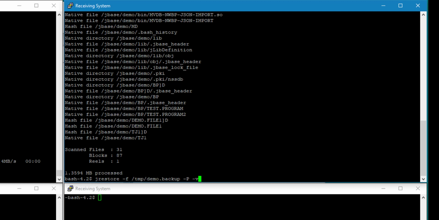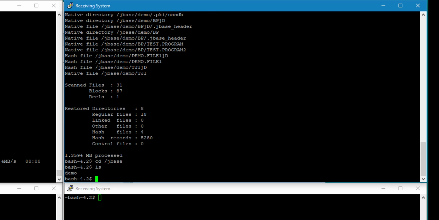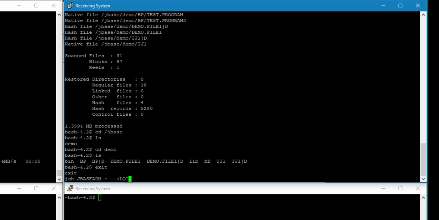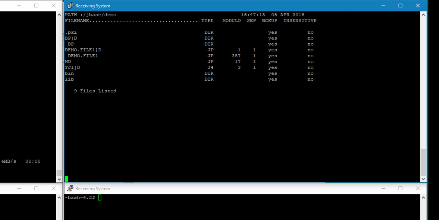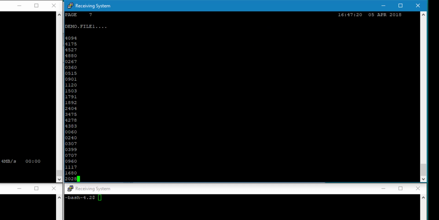Now I run JRestore, take the -P off, and run it again, and it will restore our account. And see, there it is, and there's our file. So we have now restored the system from system 1 to system 2. Now we should be able to go back into JBase, log to demo, and our system should be there. And remember, we created a demo file, so we will go and say list demo.file1, and there's my file.